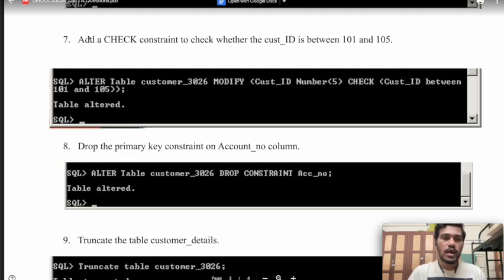And then we can add a check constraint to check whether the ID is between 101 and 105. So basically we'll be checking whether a customer's ID is between 101 and 105, so only such entries should be accepted into the table. So alter table customer_3026, modify customer ID number of 5, like previously. And here instead of unique and not null, we'll be giving check customer ID between 101 and 105. And that way the table gets modified.